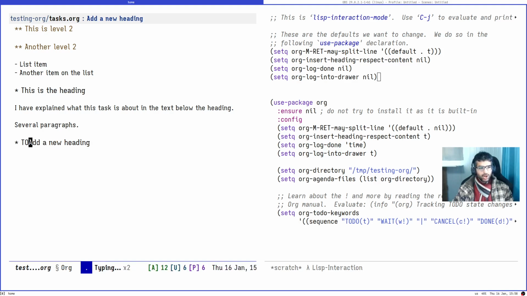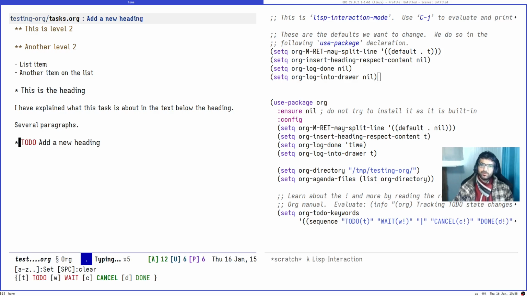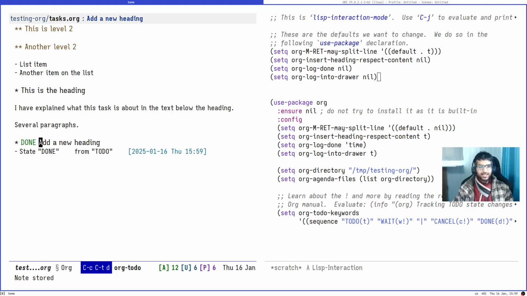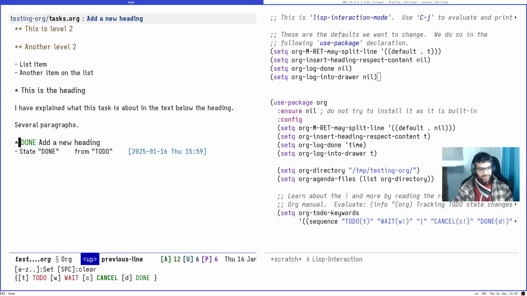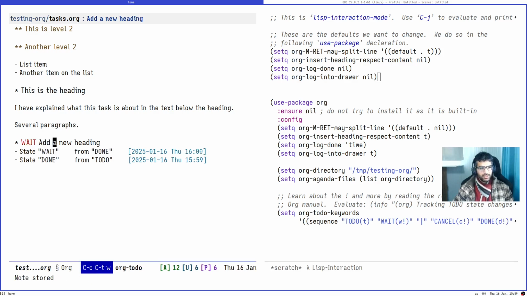You can log information. So for example, if I do Control C, Control T, which is to mark something with a keyword, I will mark it as done. And what org has done now, because of some configuration I have, is it has marked the change from to do to done. And if I do this again and hit W, it updates like this. And if I do it again, it is doing it like this, right? So it records the state changes.